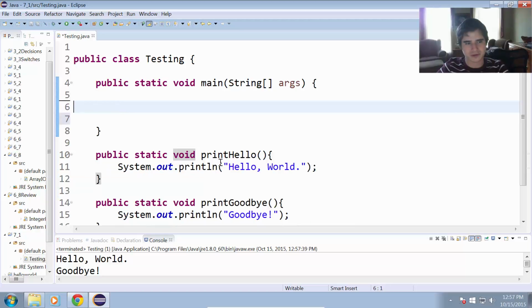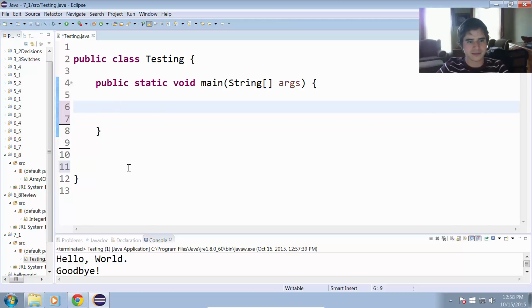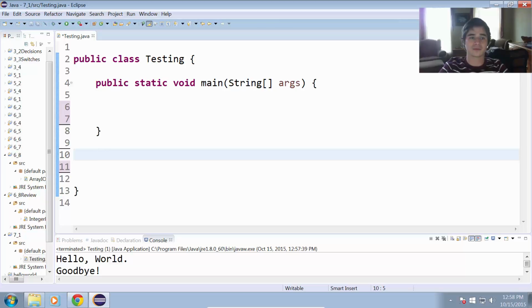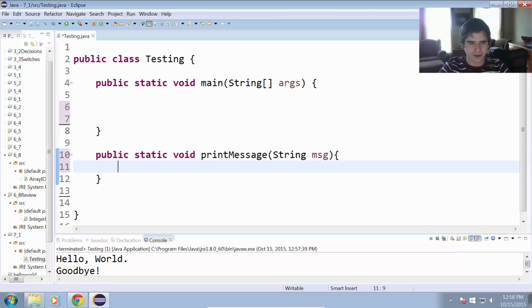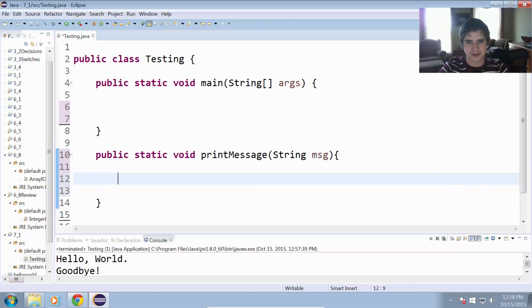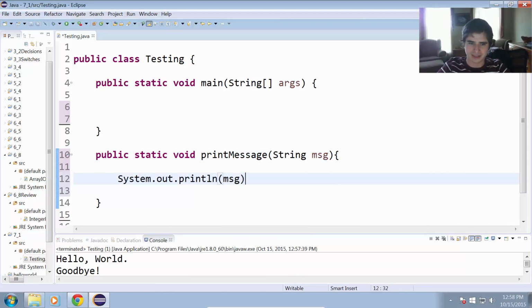Now let's discuss parameters. So let me delete that code and we'll delete those methods there. So parameters allow us to take input. So we're gonna create a new method and it's just gonna be called print message. So public static void print message, and we are going to take a string as a parameter and we're gonna call it string message MSG. And all we're gonna do is print out that string. So that is our parameter here, and we'll do system out print line, and we're printing out that message.